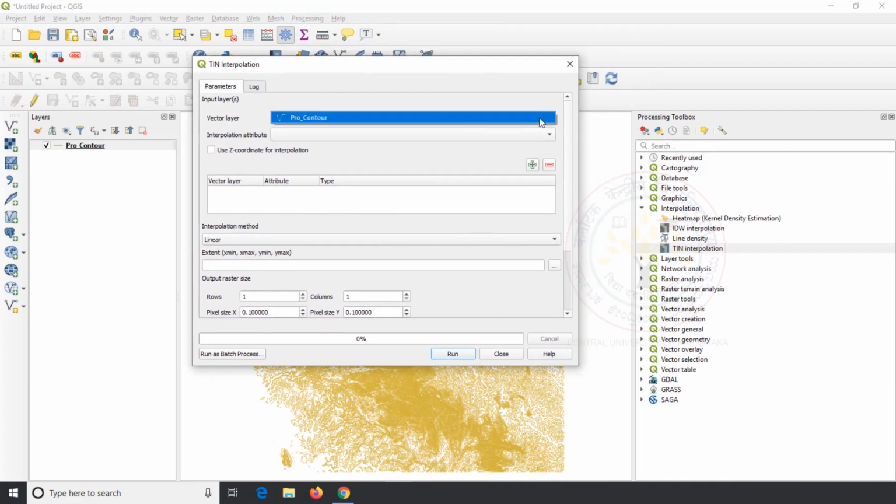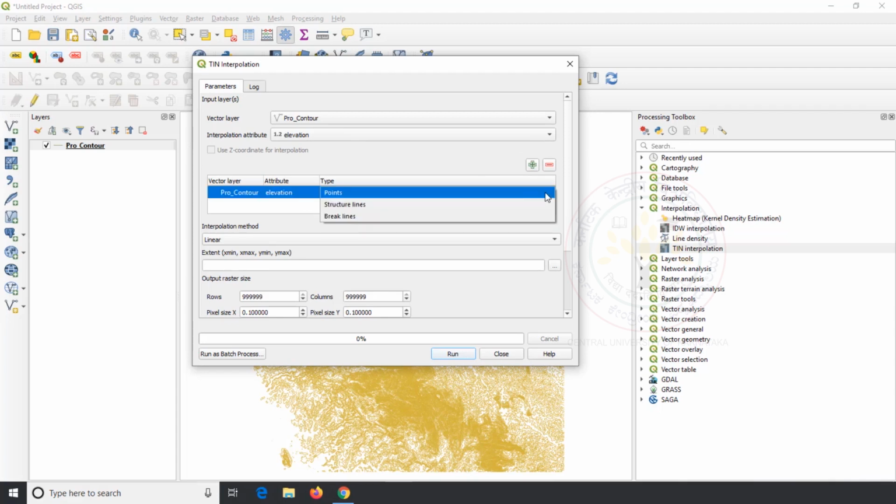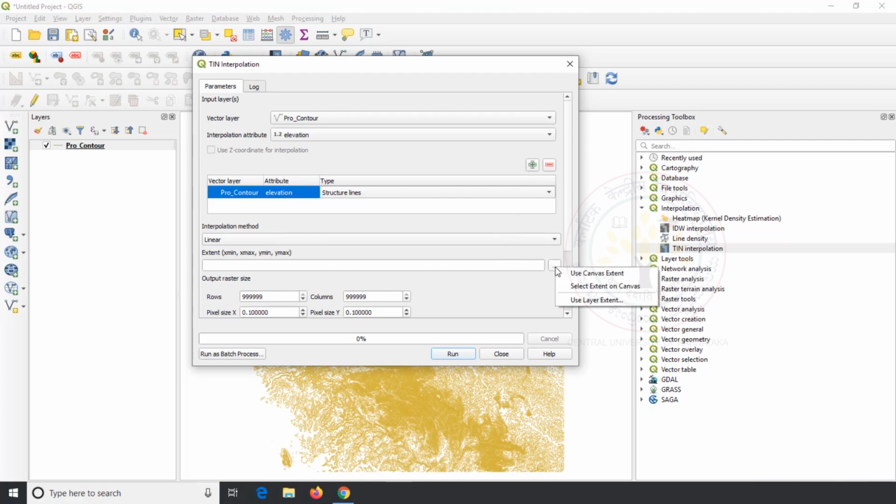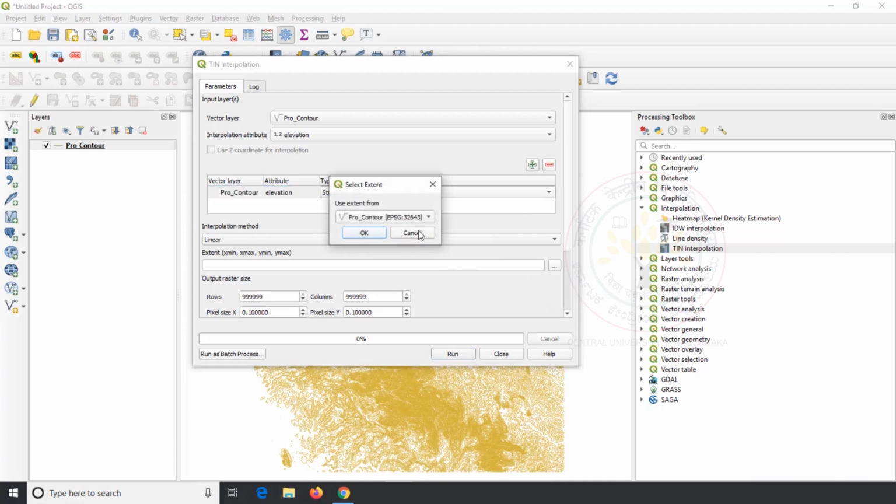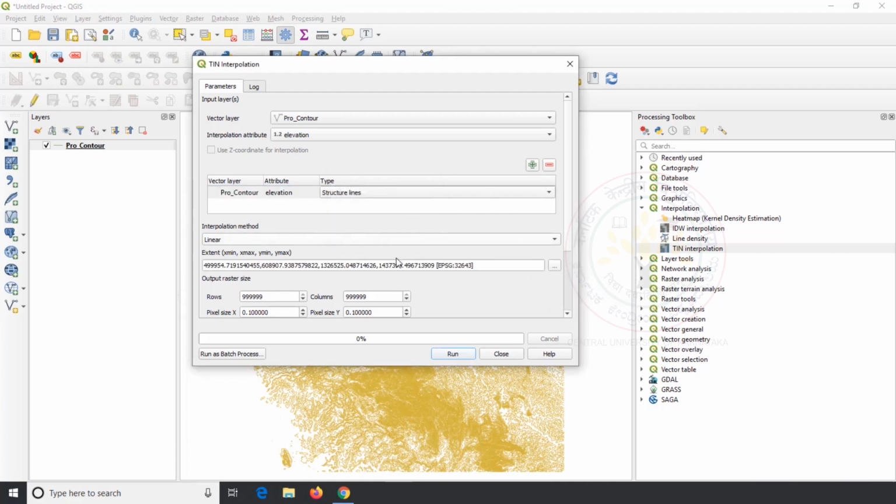Double click on it to open the tool. On the pop-up window, provide your contours as input layer and select the elevation field for interpolation attribute. Then click on the green plus symbol to add the information in the box. Select structure line in type. Then click on the 3-dotted button at the extent. Use layer extent and define the contour file as extent.